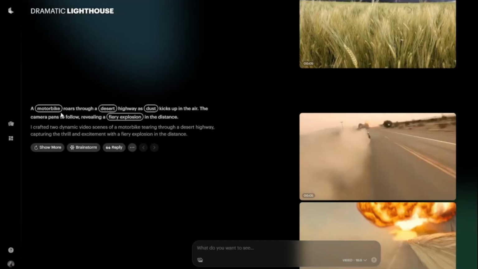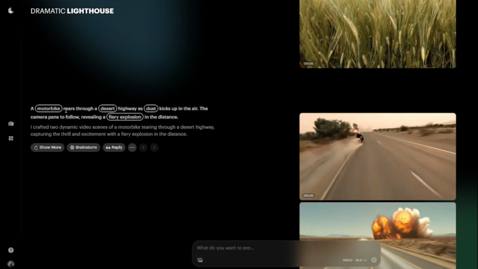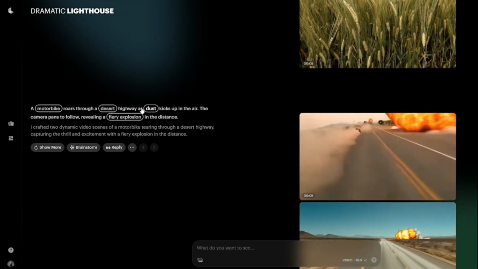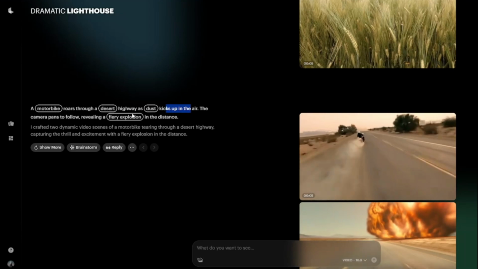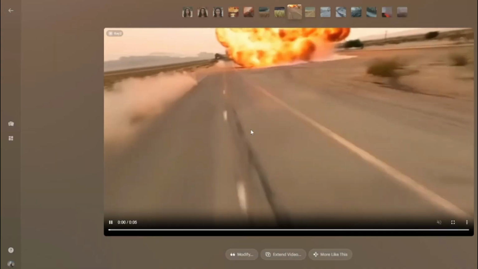Then for the next one, we have a bit of a scene in this prompt. A motorbike roars through a desert highway as dust kicks up in the air. So for that, it provided me with this result. The quality isn't that good, but you can see how beautifully the camera is following the motorbike.